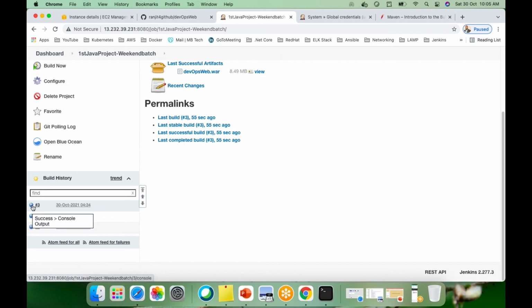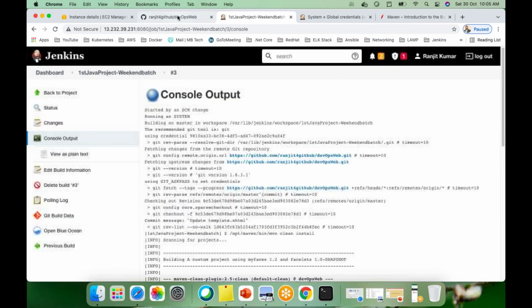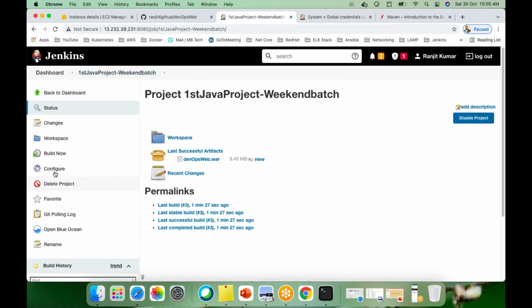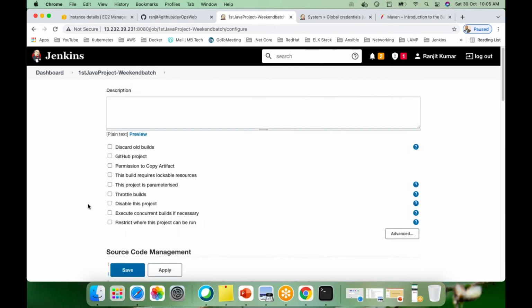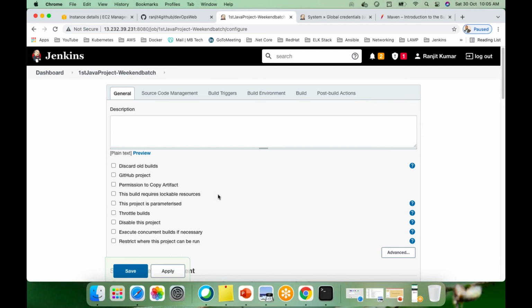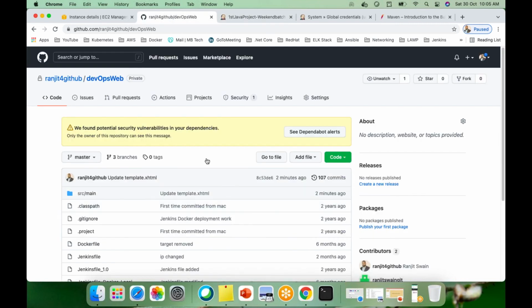Build periodically. Suppose you want to schedule, again it is a cron job, you can set it up here. GitHub branches, if you want to build based on the branches, you can give it here. And ignore post commit hooks, whatever I told, if you want post commit hooks not to be triggered, then you can just ignore it. And this PollSCM is to build it on a schedule. And this GitHub hook is for Webhook, I'm going to show you. This is very important, and you'll get questions mostly from this Webhook and PollSCM. PollSCM and Webhook.